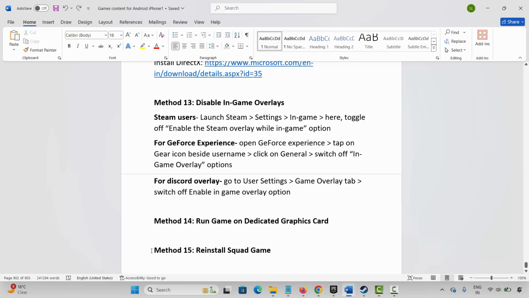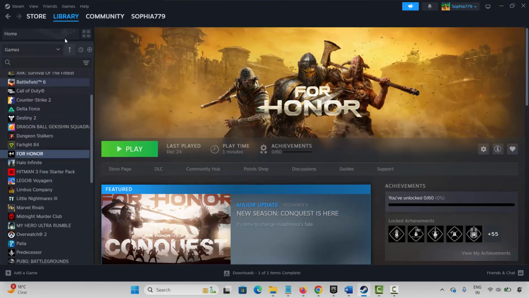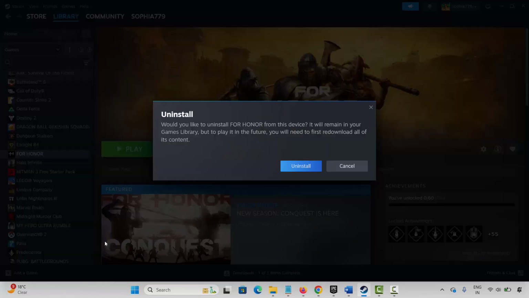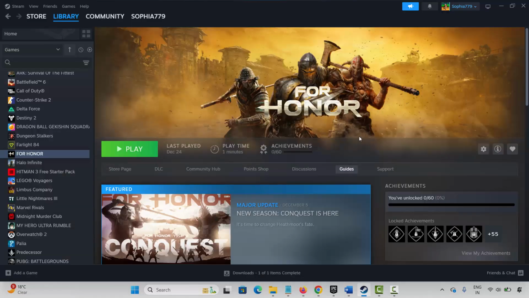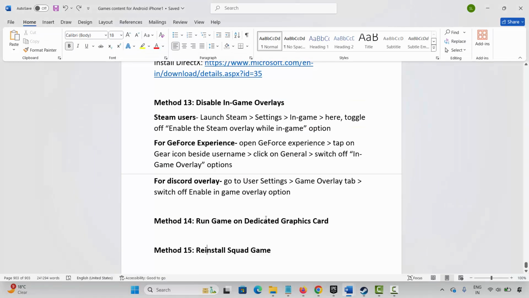If the issue still occurs after following the above methods, then the final solution is to reinstall Squad Game. So for that, go to Steam, select your game under the library section, right click on it, click on manage, now click on uninstall and finally click on the uninstall option. So this will completely remove the game from your PC. After that, restart your PC once and then launch Steam and reinstall Squad Game once again and click on the play button to check whether it's working or not.